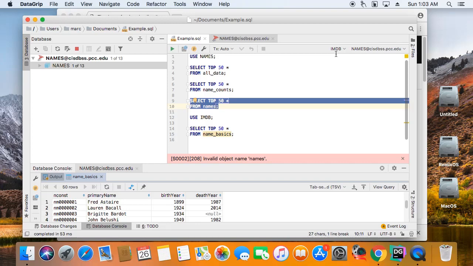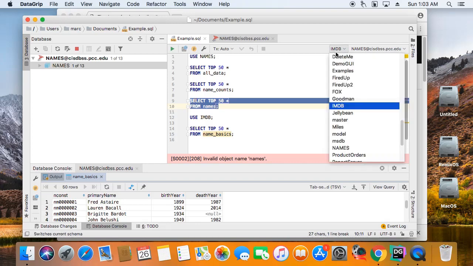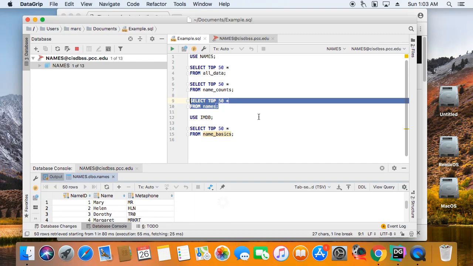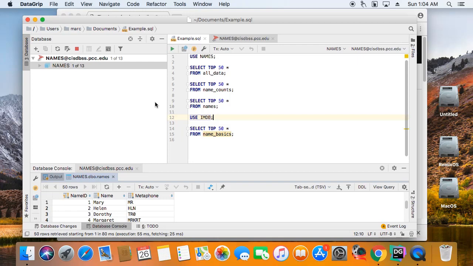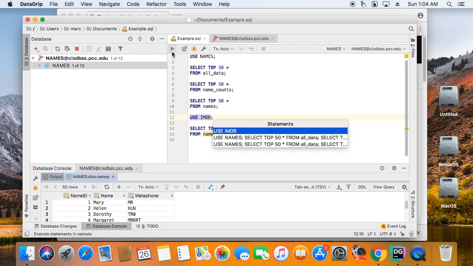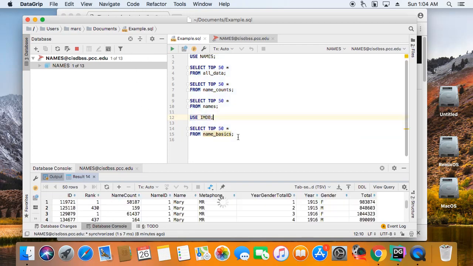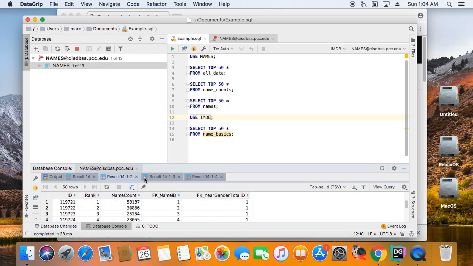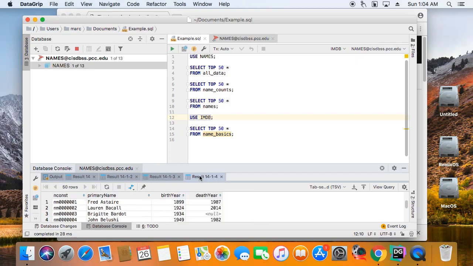Now I could manually switch this back to names like I did before, but I can also just execute this use statement. If I execute the use statement, see that automatically switches to the names database. And so now if I execute the query, it's going to work correctly. Now I can also execute once again the whole thing. So I'm just going to go ahead and hit run and select this whole thing here. And I get back four sets of results now, three from the names database and the new one from IMDb database. So pretty easy to switch.